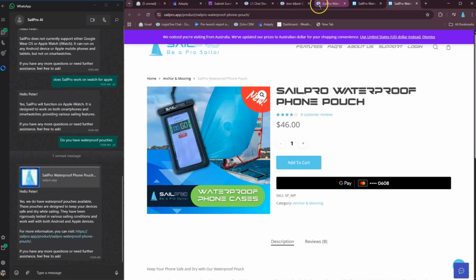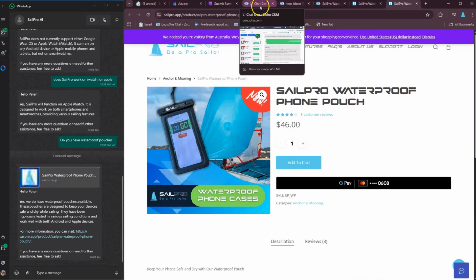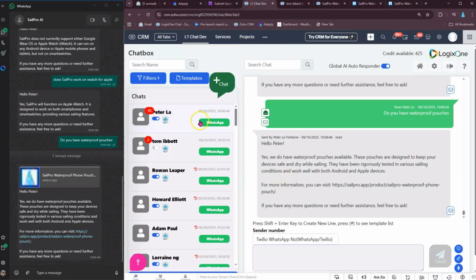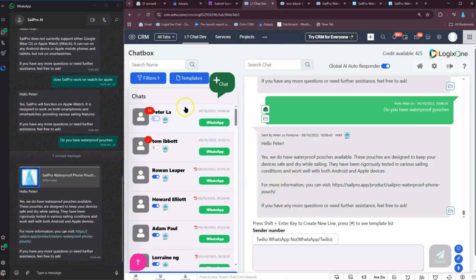It's basically answering like a human. It's using the person's name if it knows that information. And you can see here now that I can turn the AI off for this individual chat. So now I could jump in and start responding if I like, and turning off the AI.